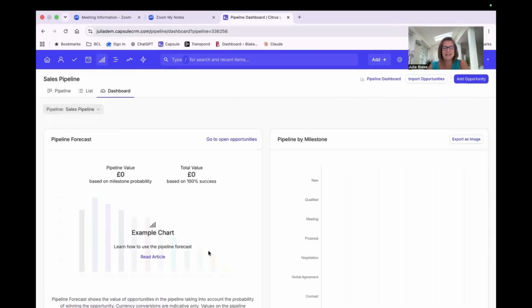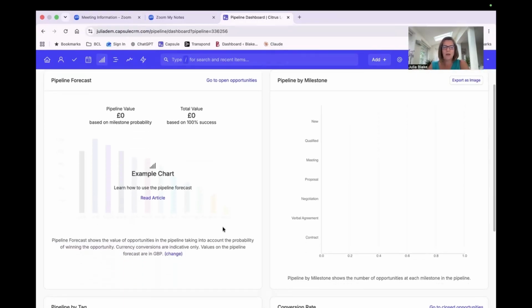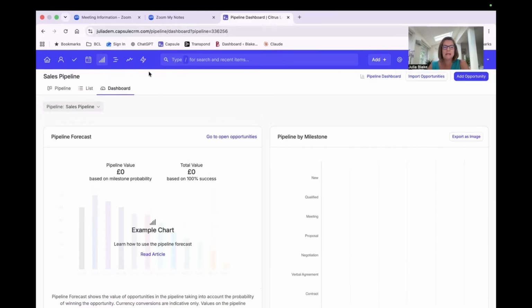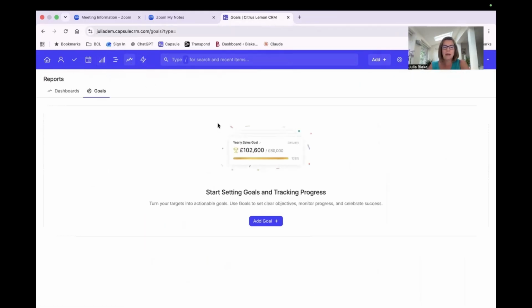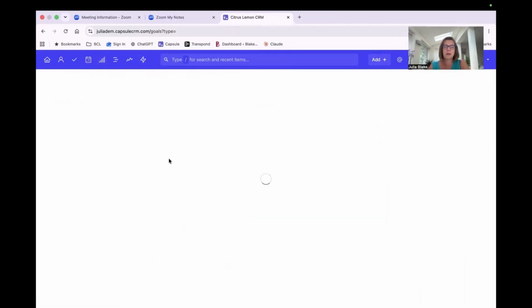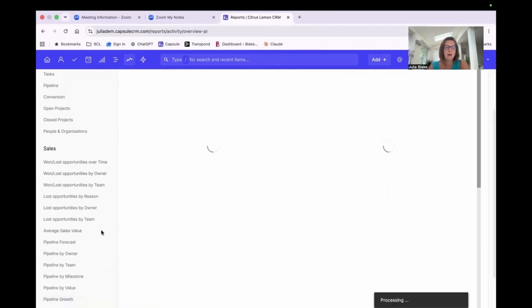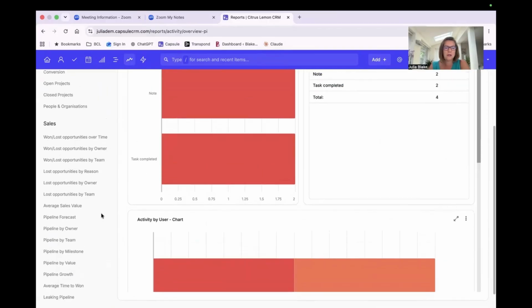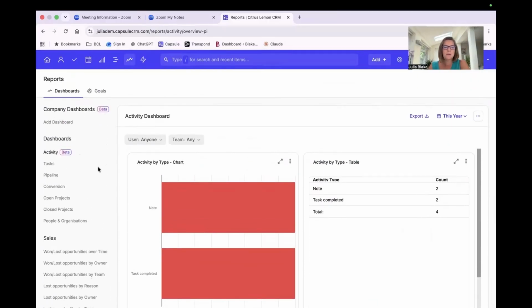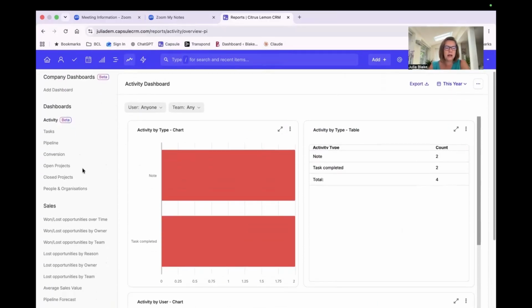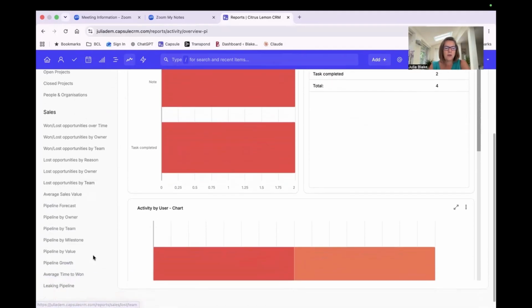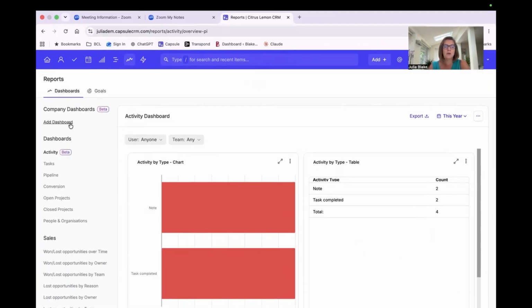But we also get a really nice dashboard view as well on the CRM. And in the reports area, we get even more reports that we can drill down into. And a lot of these are on the growth plan, but they are well worth having. So have a think about it. But the activity dashboard and the sales pipeline dashboards are absolutely brilliant. And we can even create our own dashboard now with our own reports in it. It's a really good area.